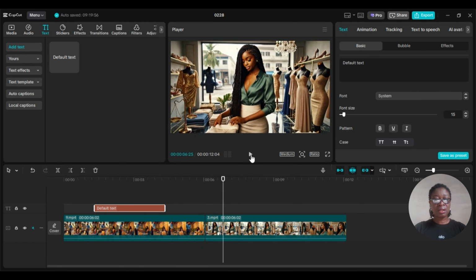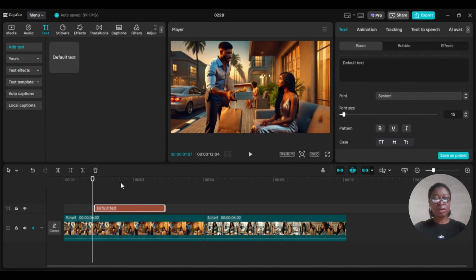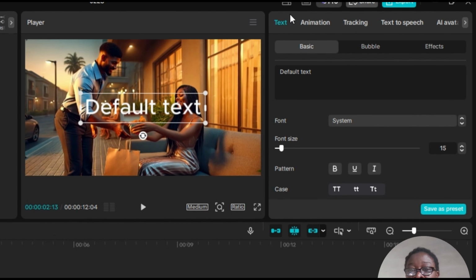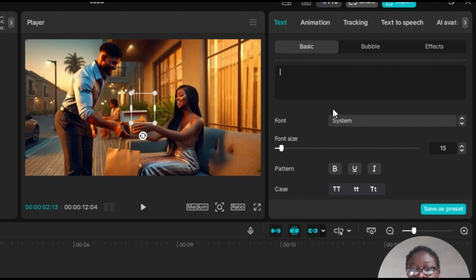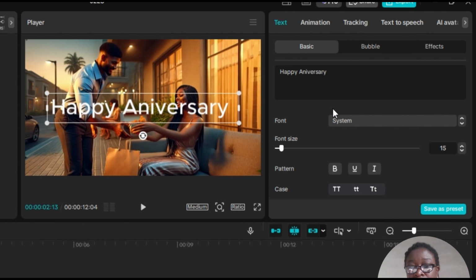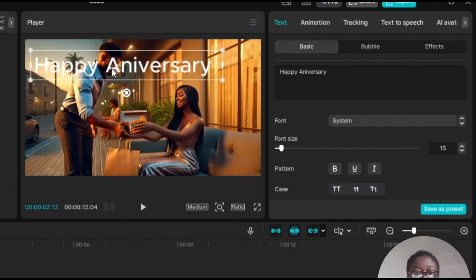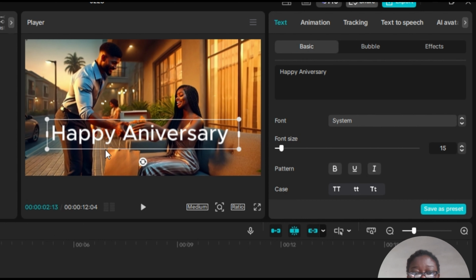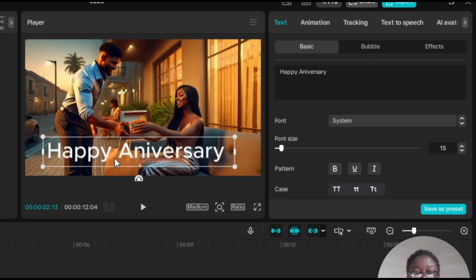So if you want to type something, what you simply do, after seeing this text box, you come over here to the editing tool, you click in this window, delete the default text there, and type what you want. For instance, I could say happy anniversary. All right. You can move the text around and you place it wherever you want it to be.